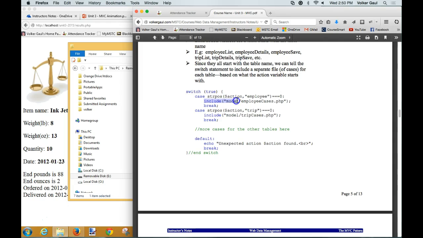I literally include in here all of the cases for employee actions, all of them. Employee lists, employee details, employee saves. I plug them in. Is that a whole other switch statement then? Yes. It cannot be cases. I can't put cases inside of cases, and I can't include cases. I tried that, doesn't work. Can't include half of a structure like a switch statement. So what I'm including here is a whole other switch statement.